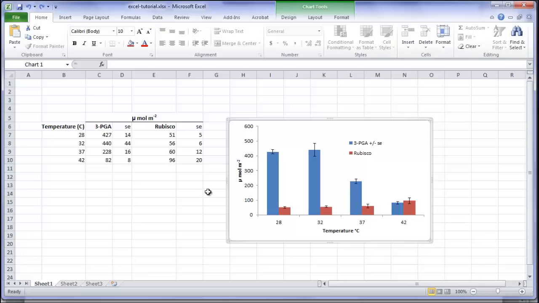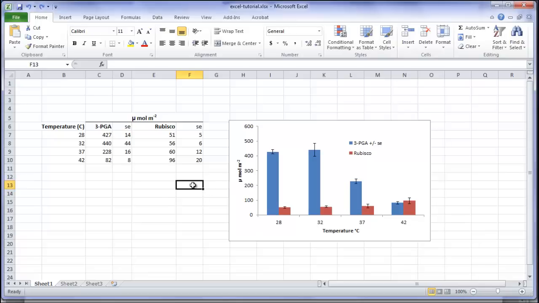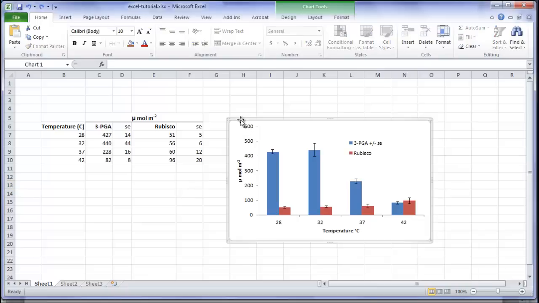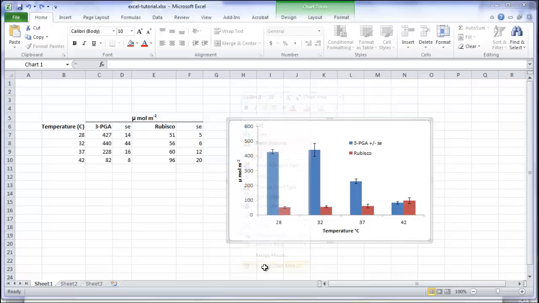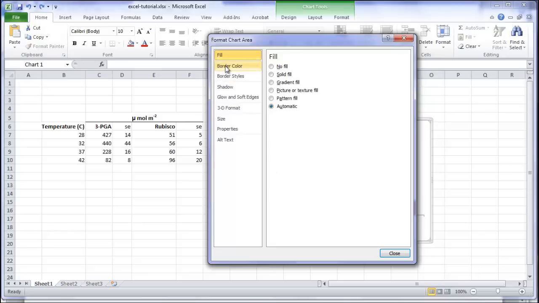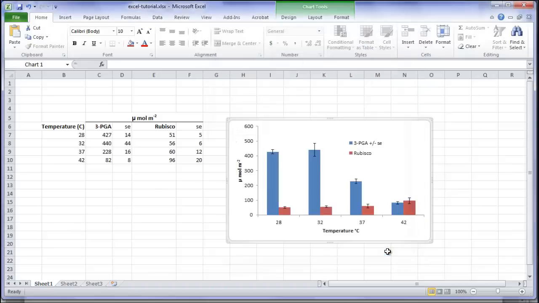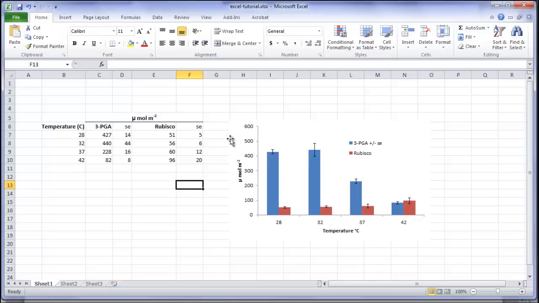I will click in an area outside the chart to deselect the chart so you can see the line. Normally, you won't want this. If you review any published paper, this outer box is not included. So click on the chart and do a right click with your mouse. At the very bottom you see Format Chart Area. Choose that option and go to Border Color, change it to No Line, click Close, and the chart has been updated, and if you click out of the area, you'll see that that line has disappeared.